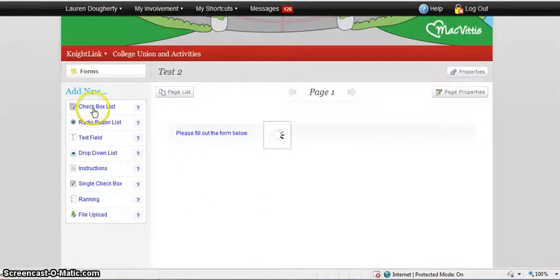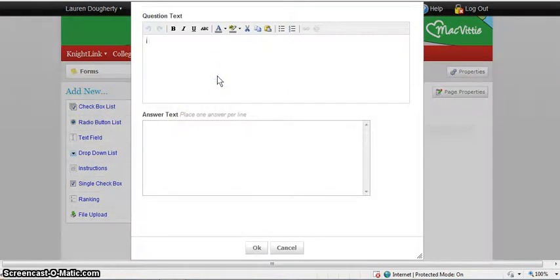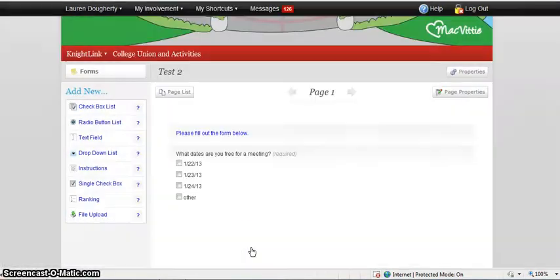We then also can use the checkbox. So let's say we're going to allow them to answer more than one question. So, what dates are you free for a meeting? And we're going to put multiple answers. So now there are multiple answers here where they can check every time that they are free.